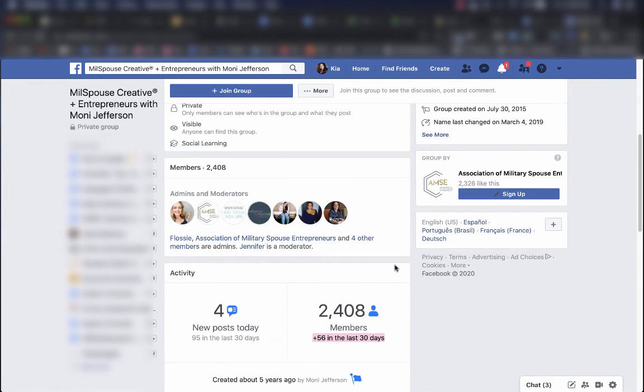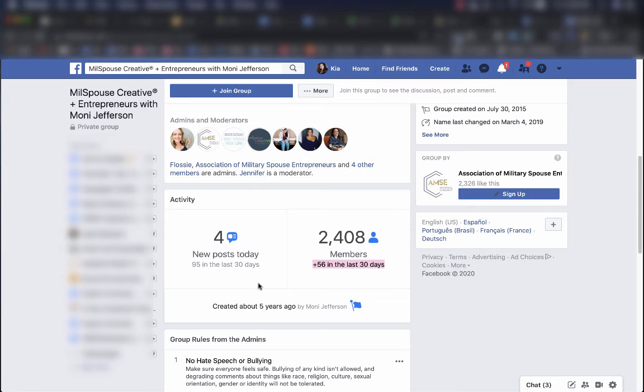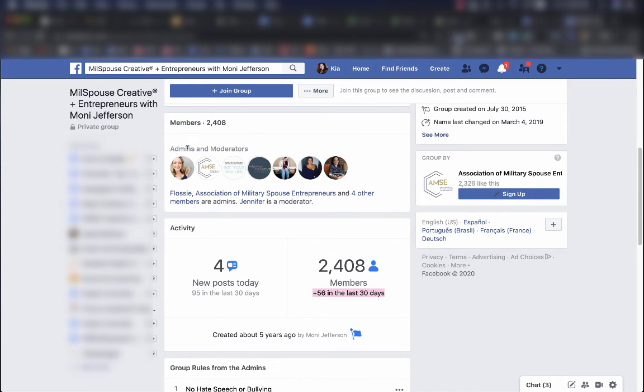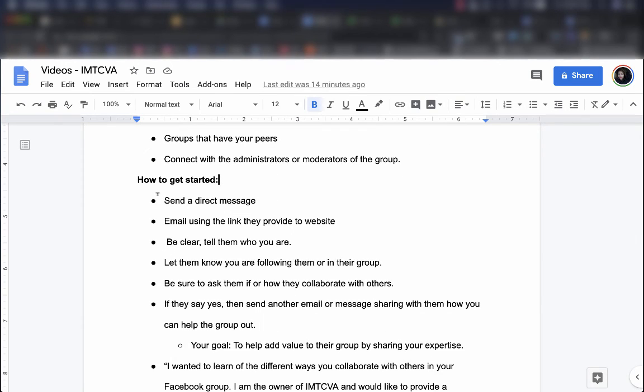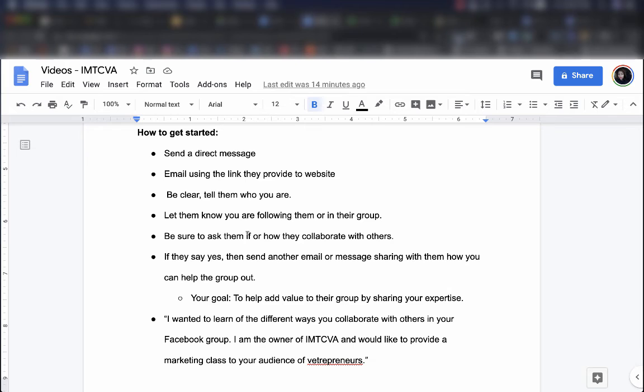So now I would check out who the admins and the moderators are. Right here it's going to tell me that, and I could just click on there and start the conversation. So let's do that. Let's go back to the information. So I would send a direct message, or use an email that they've provided that links back to a website. So find their email on their website. And once you do that, I would be super clear in asking them how they collaborate with others.